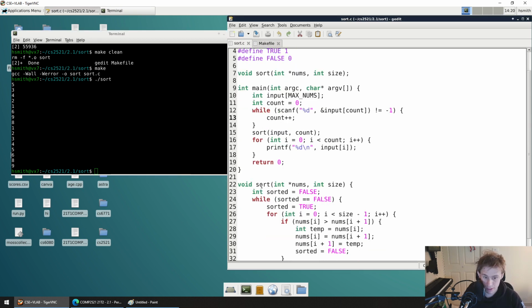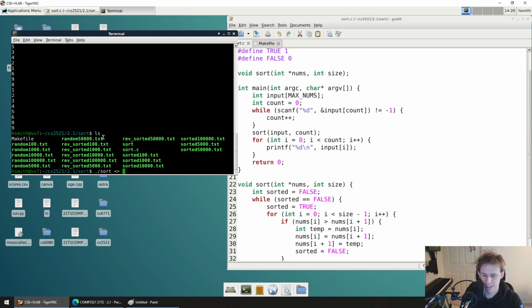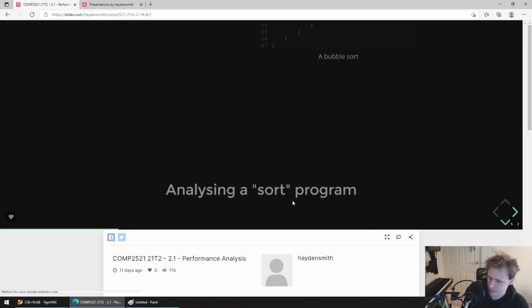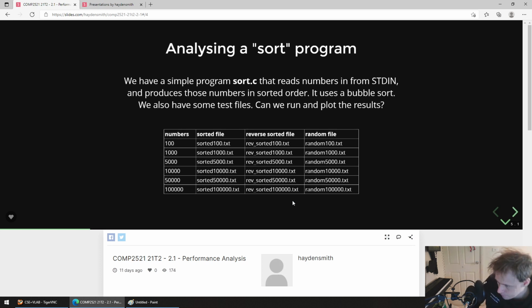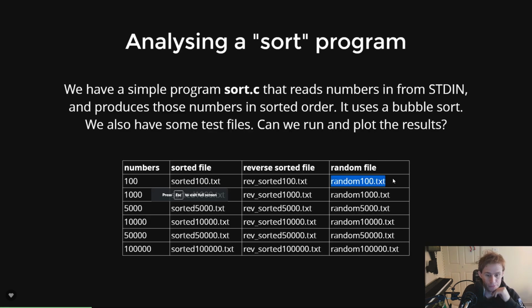And as you know from the previous lecture as well, we can use the pipe symbol to send in a whole bunch of different files here. Now, I thought I had a slide on this. Oh, yeah, the slide's up the top. We have a bunch of files that I've generated here. I used an online tool to make all of these numbers, but basically they are files that consist of a certain amount of numbers: 100 numbers, 1,000 numbers, 5,000, 10,000, 50,000, 100,000. And then we have all these different files. These files have numbers in sorted order. These files have numbers in reverse sorted order, which means they're literally in the worst order possible. And then we have a bunch of files which are all random, just totally random numbers in no particular order.